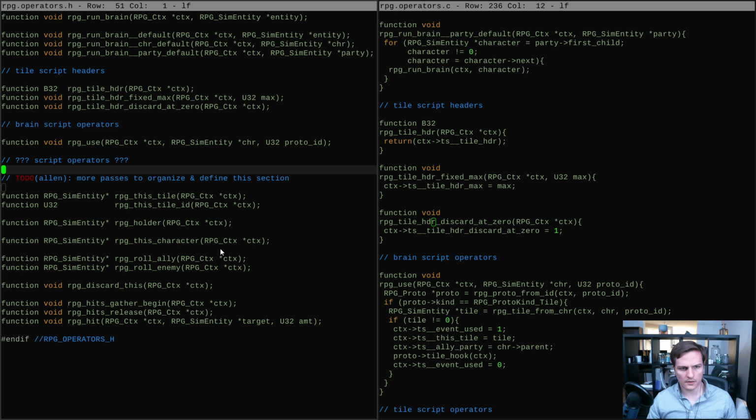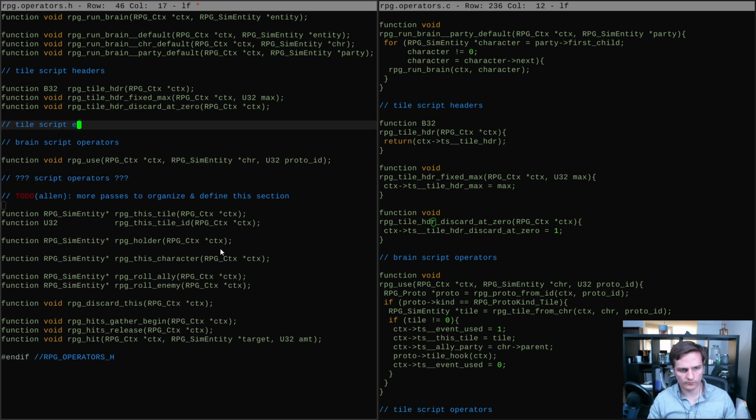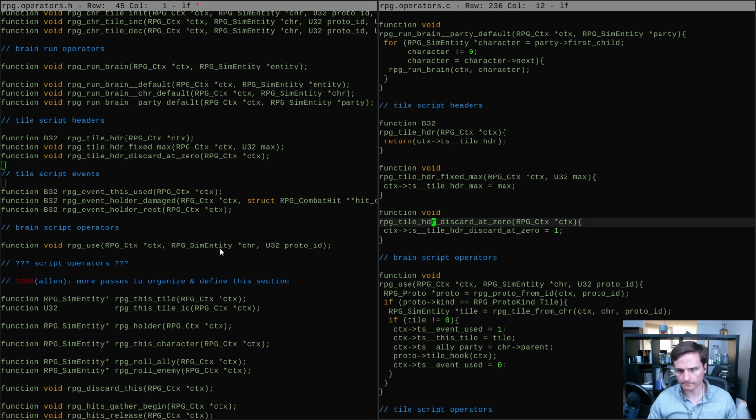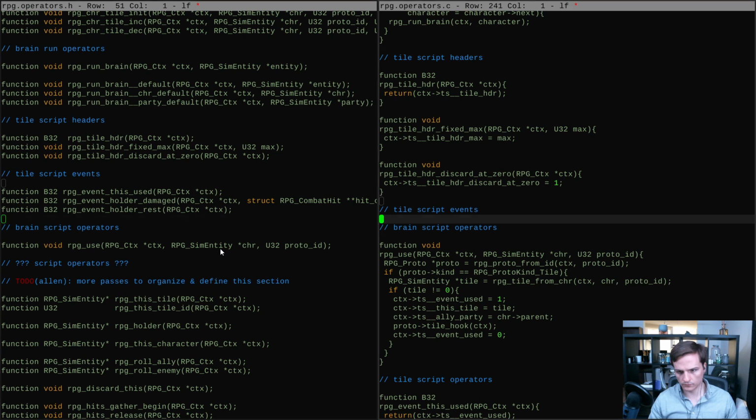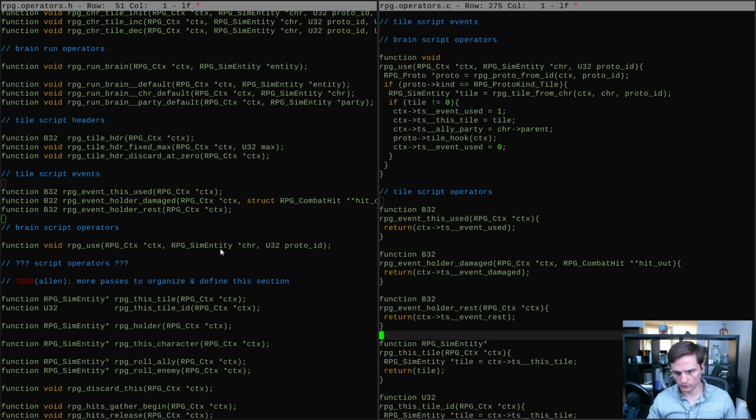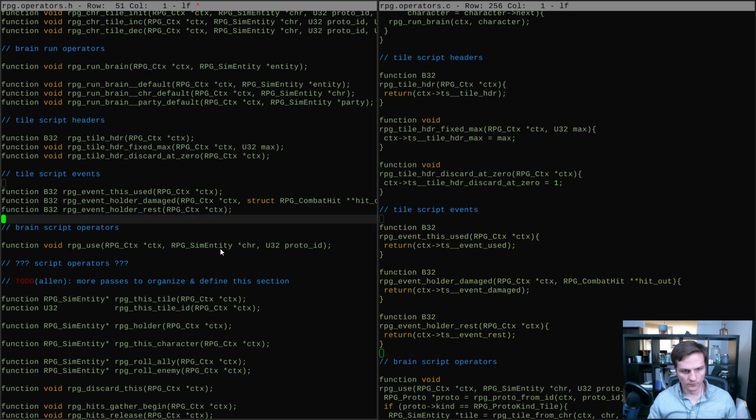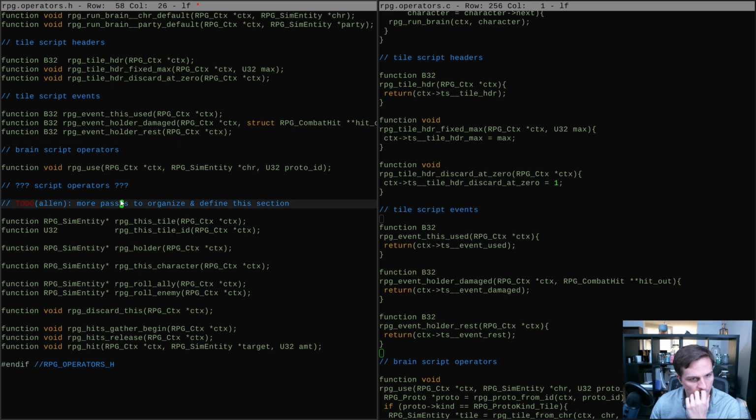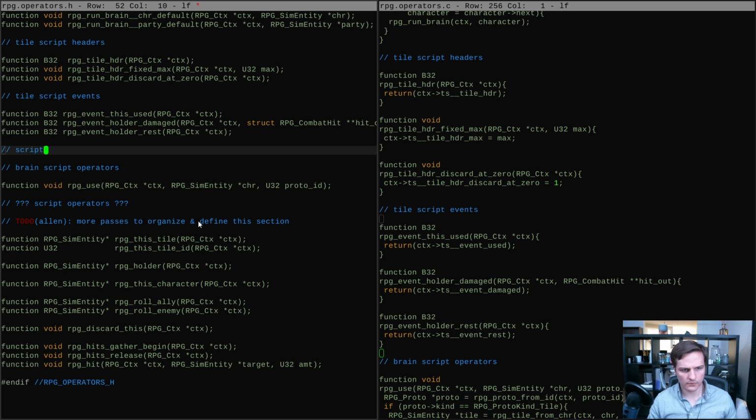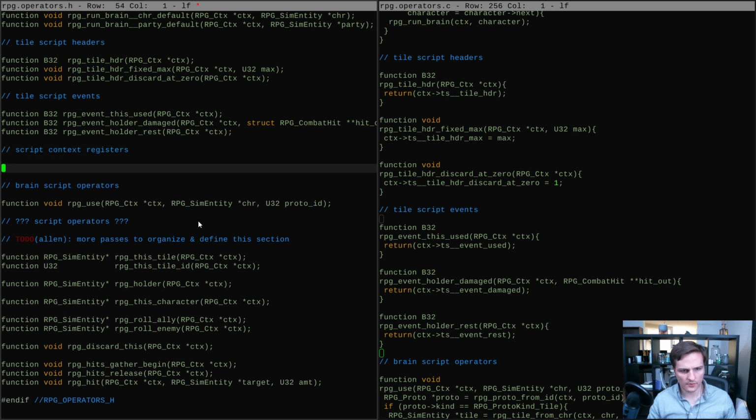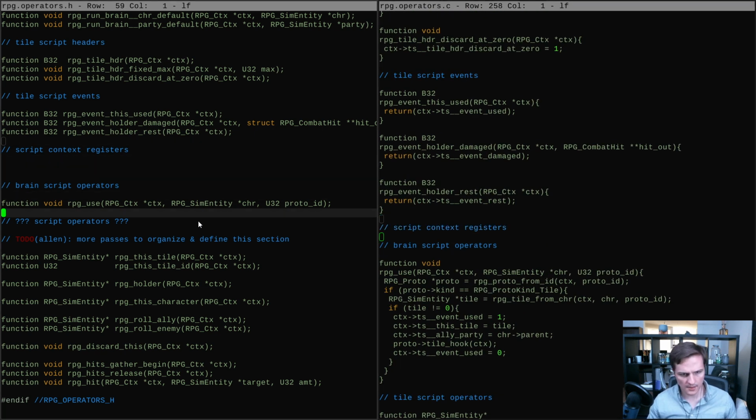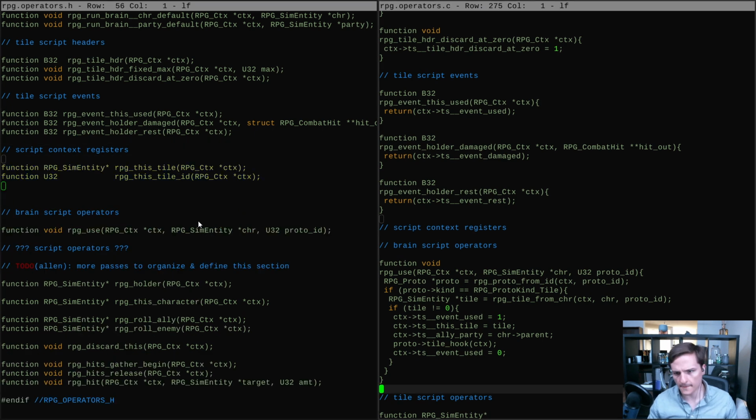Okay, now these are tile script events. Okay, now there's something here about script context registers or something like that. And this contains things like this tile ID.